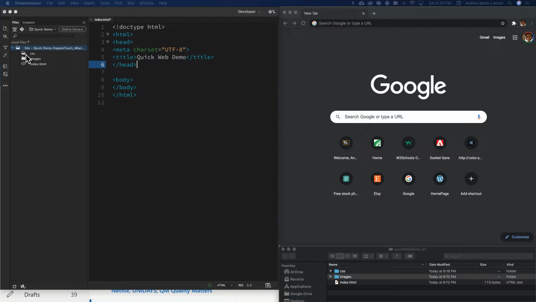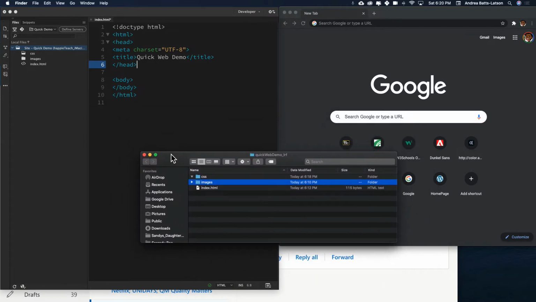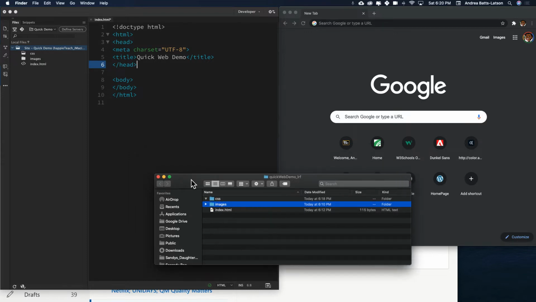Inside of my site, I have the CSS folder, the images folder, and the index.html file. And if we wanted to look at what it looks like inside of your Explorer, if you're on a Windows computer, or Finder, if you're on a Mac, I'm on a Mac. So this is what my Finder looks like. Inside of my Finder window, I can see I have the CSS folder. It has nothing in it right now. I have the images folder, which should have your images, and I have the index.html file.